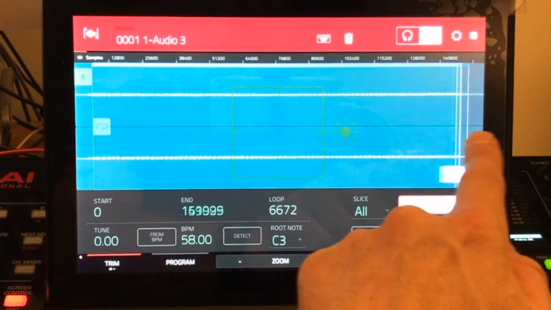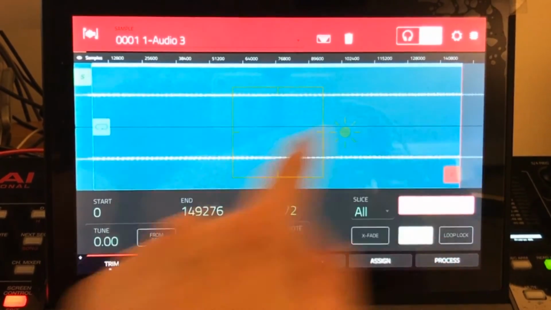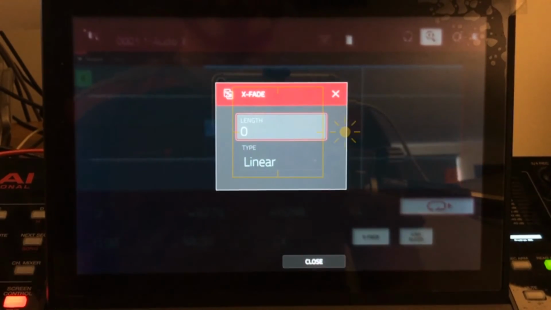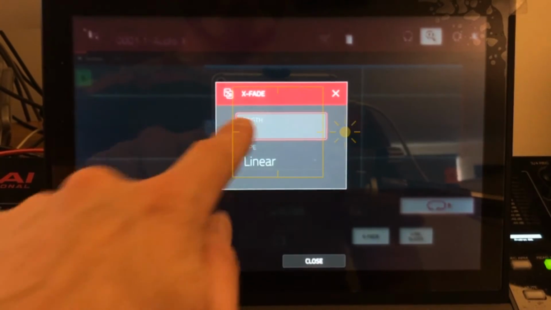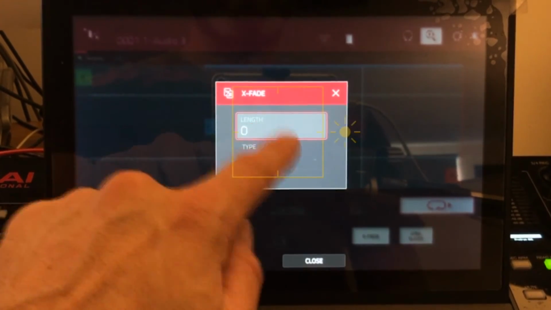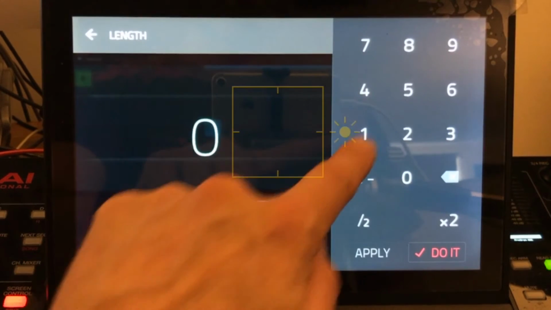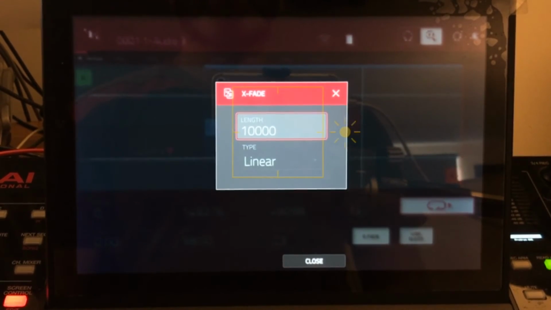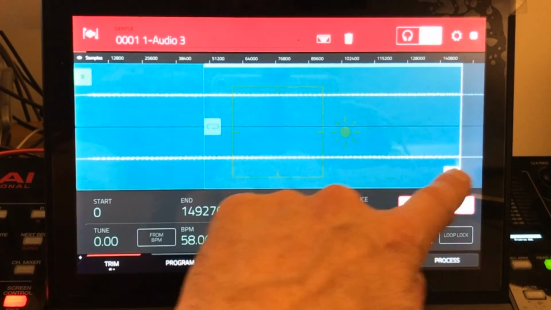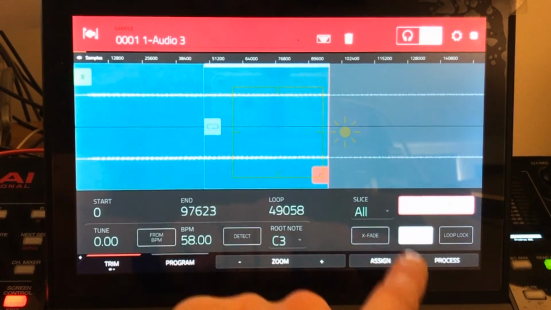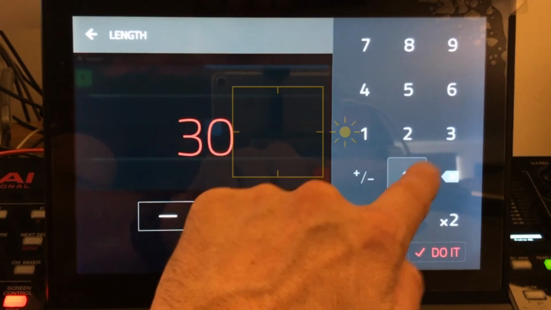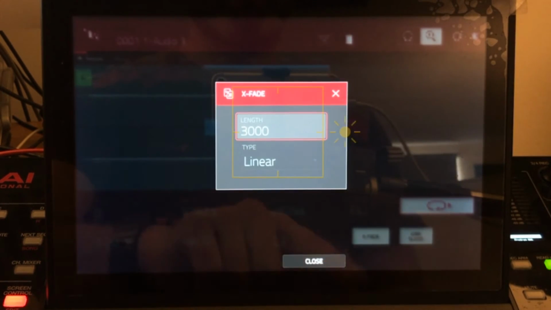Let's now extend the length of the sample to somewhere near the end, and let's put the loop point there. So now we've still got the click there because the crossfade has been reset because we adjusted it. So let's put that back up to 10,000. Let's also bring that in there now. And now let's reduce that to 3,000 and see what we get.